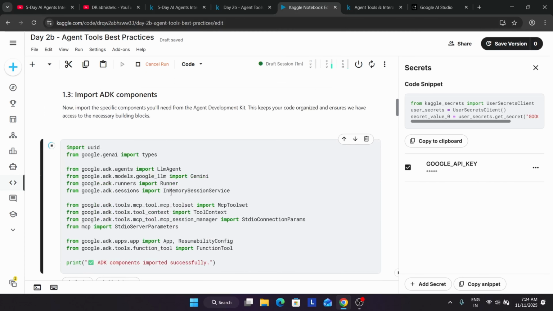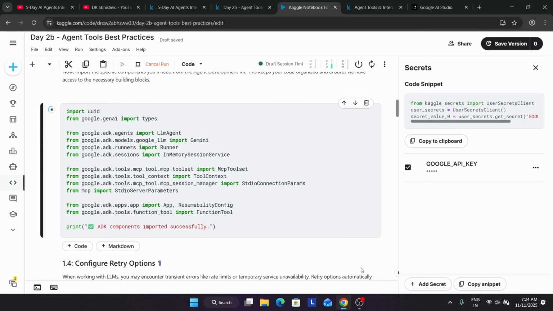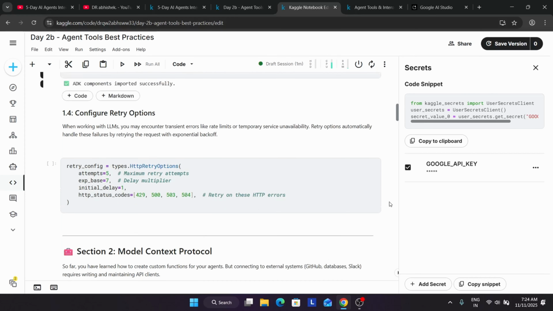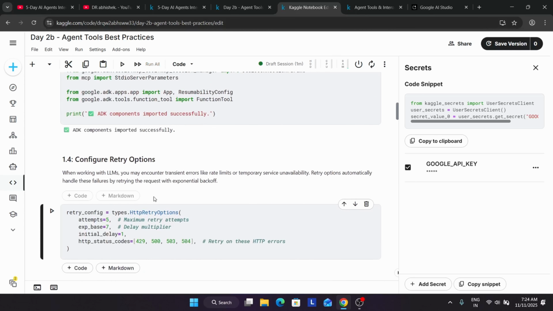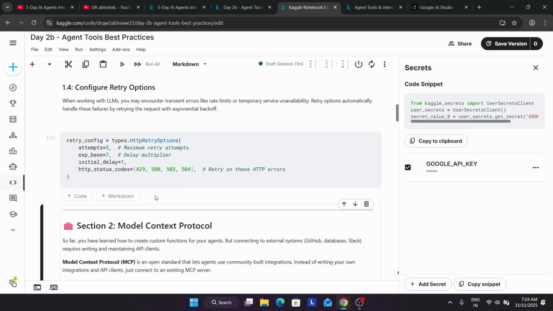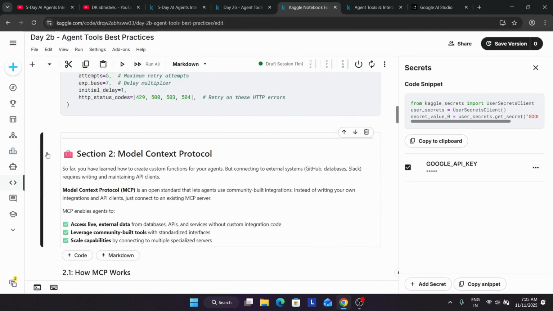Now here, wait for the ADK components to get connected. It's taking some more time. So finally here you can see the ADK components are successfully imported. Now run over here. Do not worry, run each cell one by one. You can see we got the number. That means it is completed.